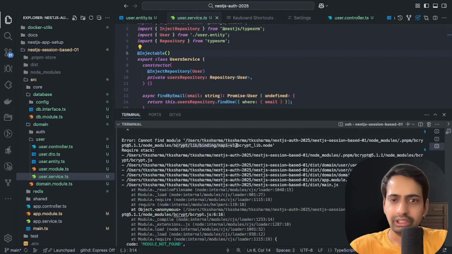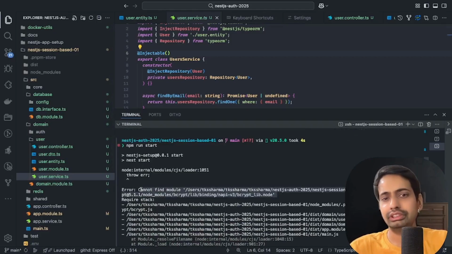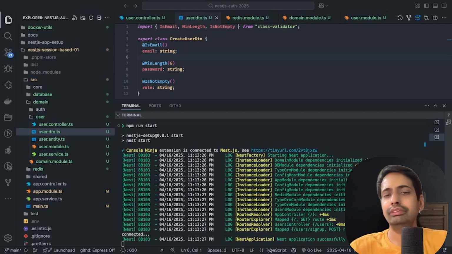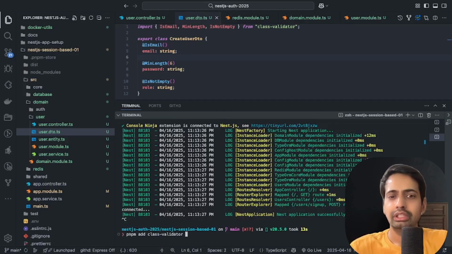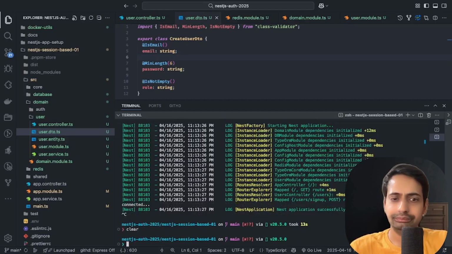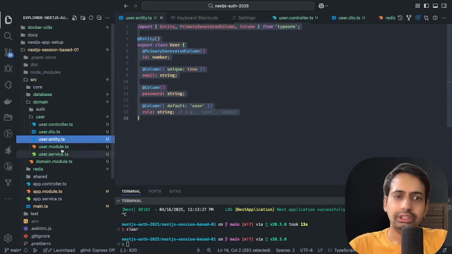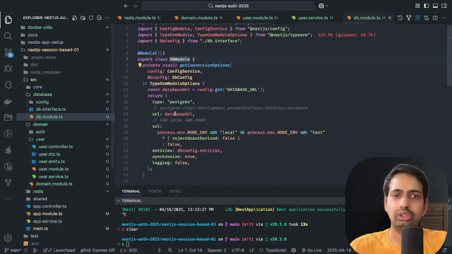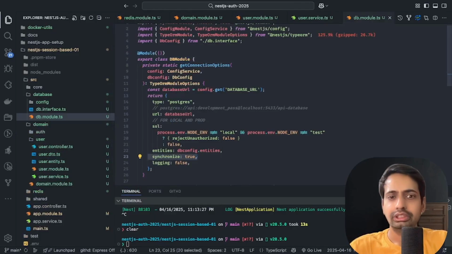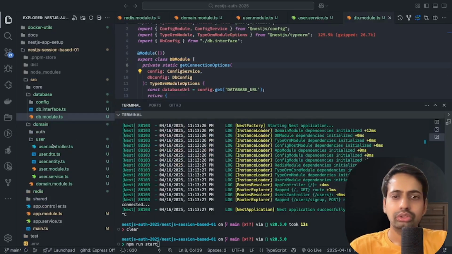Some error with the bcrypt. Okay, I need to fix it. Just replace this bcrypt native library to bcrypt.js. Bcrypt.js also provides the same thing. And we will just start the application again. And here we have entity, module, service, and controller. In the domain module, we have registered it. The synchronize is true. So let's start the application again.